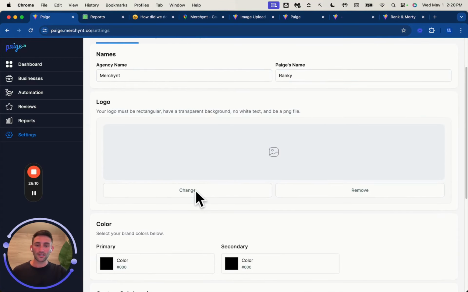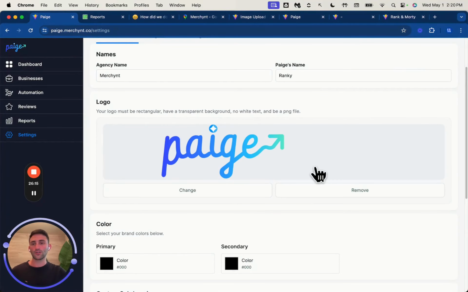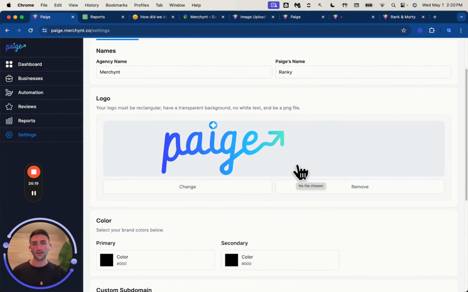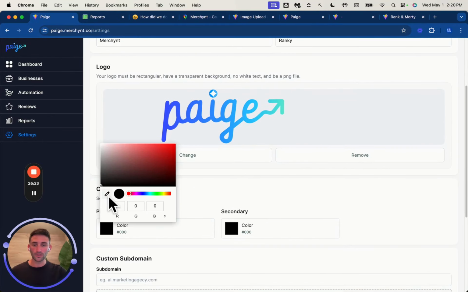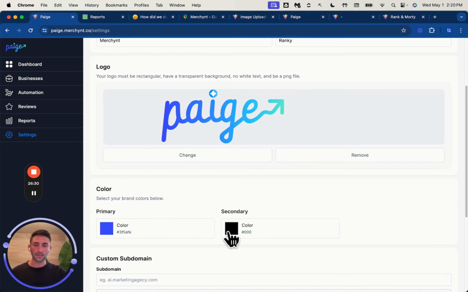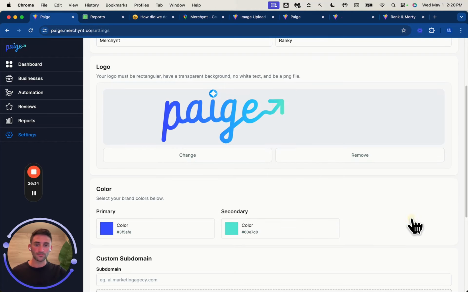Here you'll just add your logo. I'm just going to throw the Paige logo in here as an example, but you can put in whatever you want. And then for primary and secondary color, what you'll do is click the black box and then click this eyedropper. And then you can go to your logo and select the actual colors that you want used. So here I'm just going to go and pick these two.